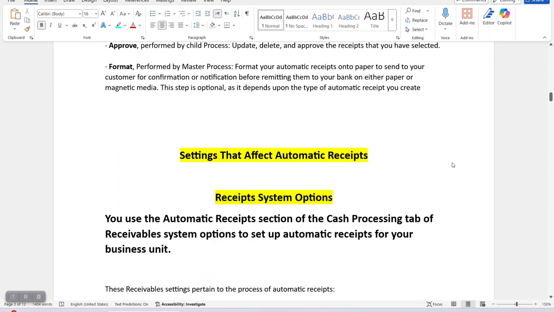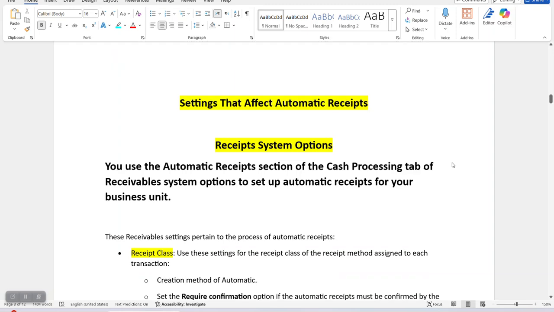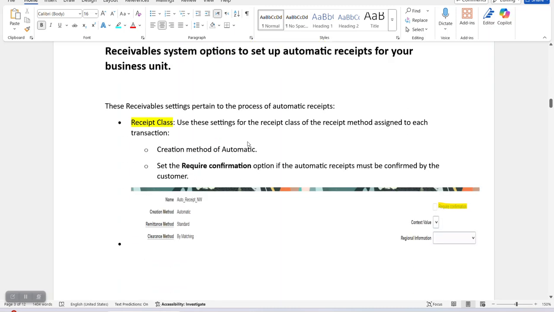First thing, the setup. You have to complete the setup, which is a very long setup, and after that you have to practice again and again. First, in the receipt system options, under Manage Receivables Options, you have to use the automatic receipt option in the cash processing section. After that, you will find the receipt class and receipt method.